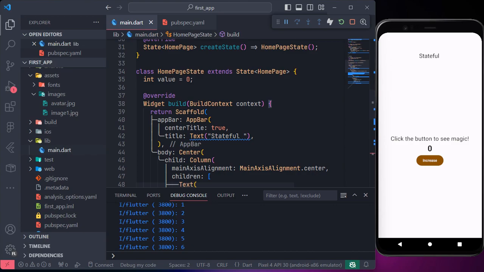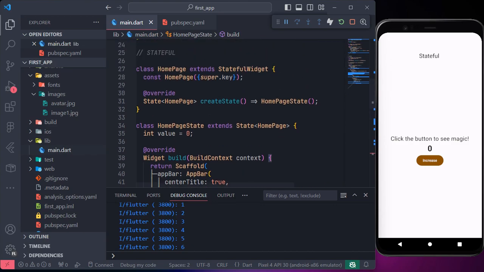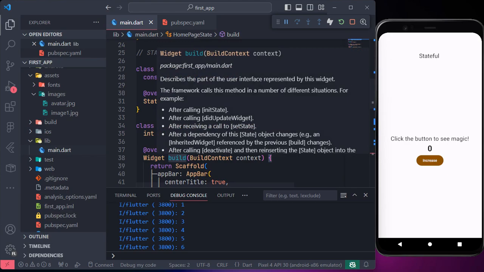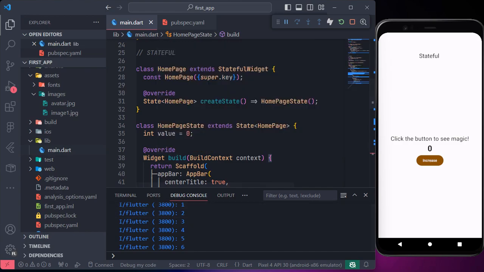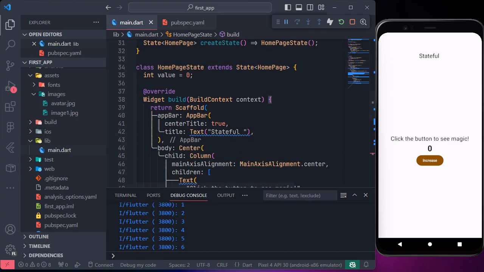Now let's go back to this. Is it the build method? Okay, it describes the part of the user interface represented by this widget. The framework calls this. The design, the code for your widget, everything is inside this build method. When you say build, just like build a house, I've given you the structure, this is how you've arranged your house.